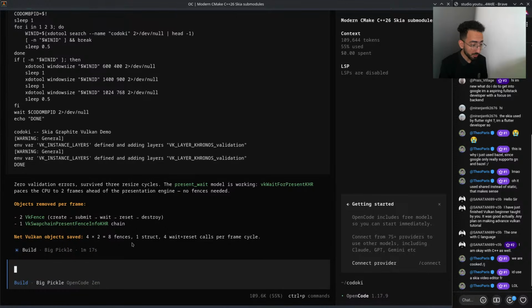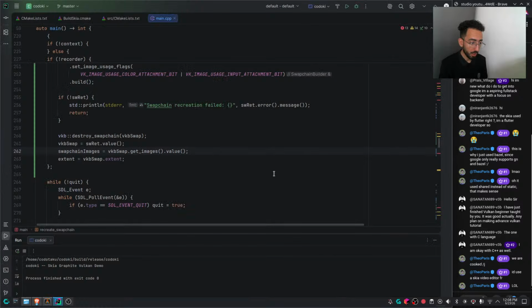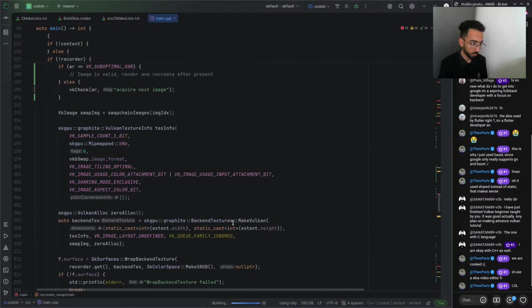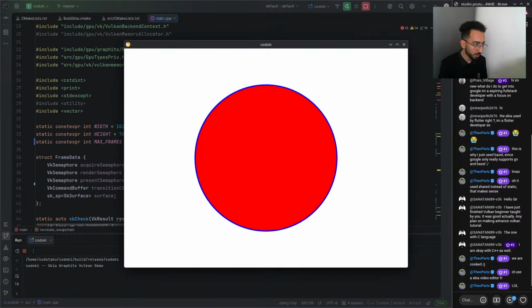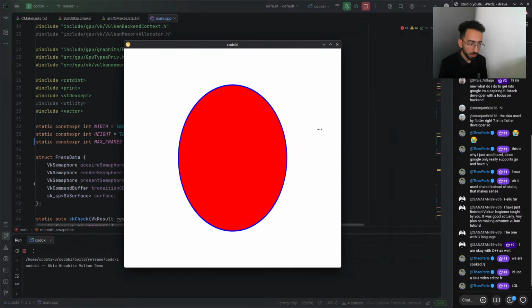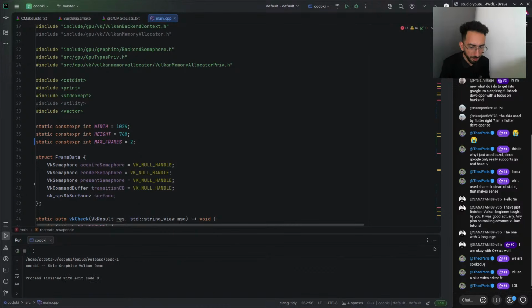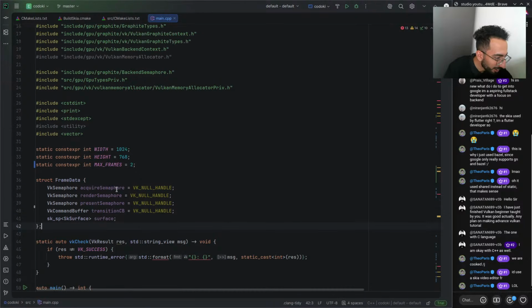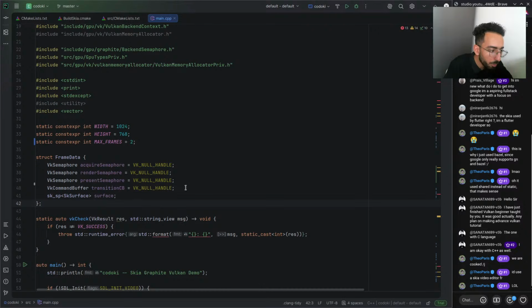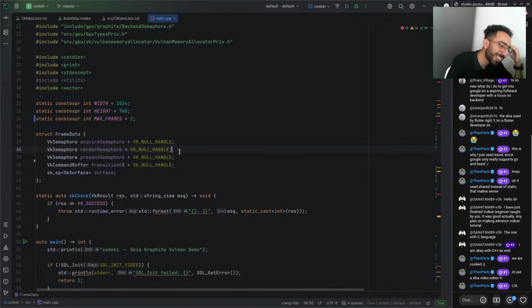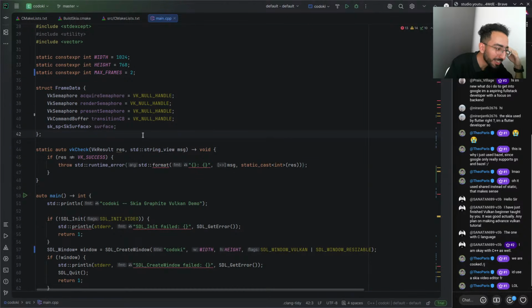So I removed 8 fences and 4 wait reset calls. Bro, this is insane. And no validation layer errors. This is magic, bro. Magic. So we removed all the fences. Right. Okay. That's a cool extension right there.